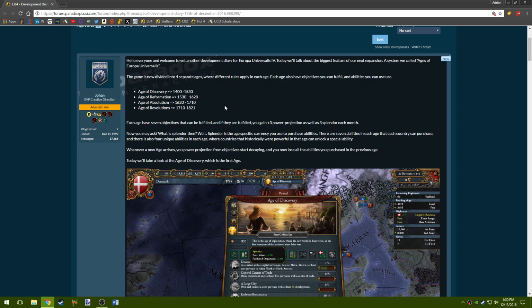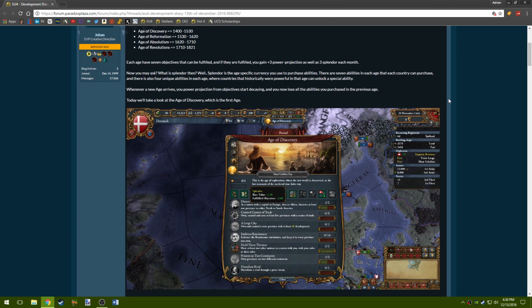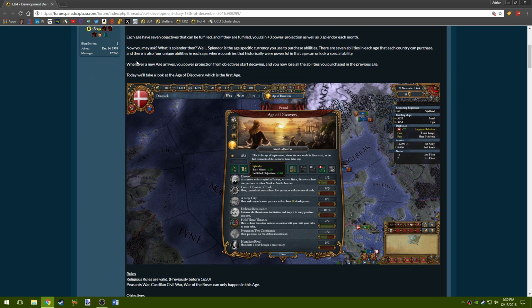But that's just me. Okay, so basically a breakdown of these new ages is each age has 7 objectives that can be fulfilled, and if they are fulfilled, you gain +3 power projection as well as 3 splendor each month. And you may ask, what is Splendor? Well, Splendor is, according to Johan, the age-specific currency you use to purchase abilities.